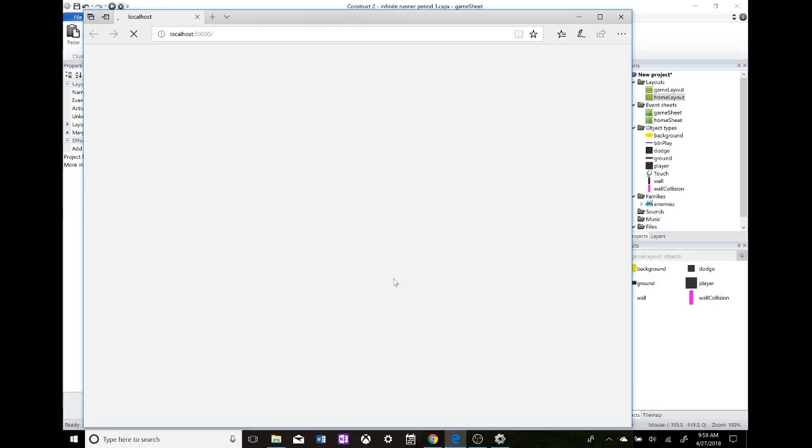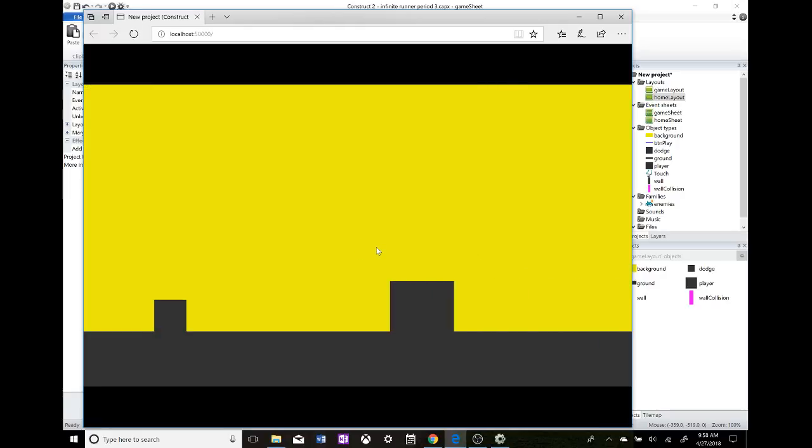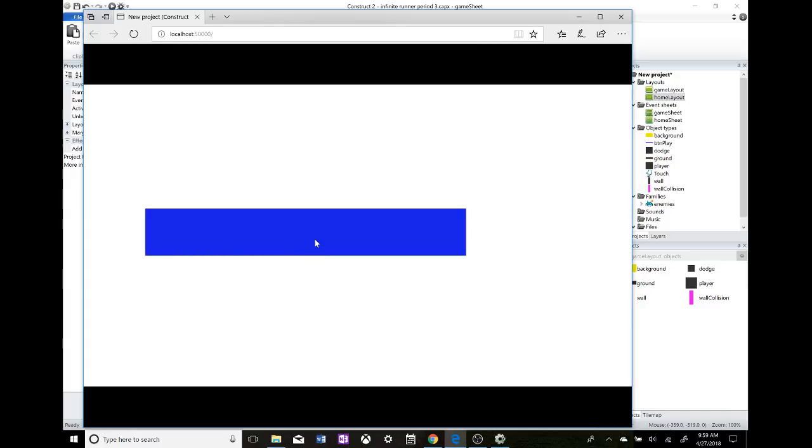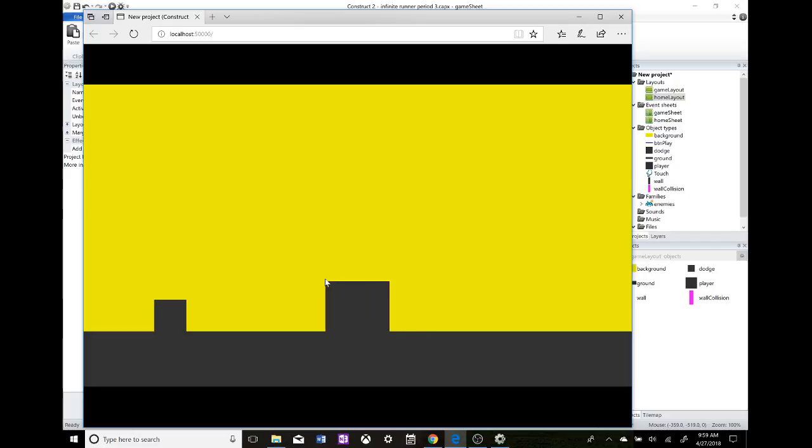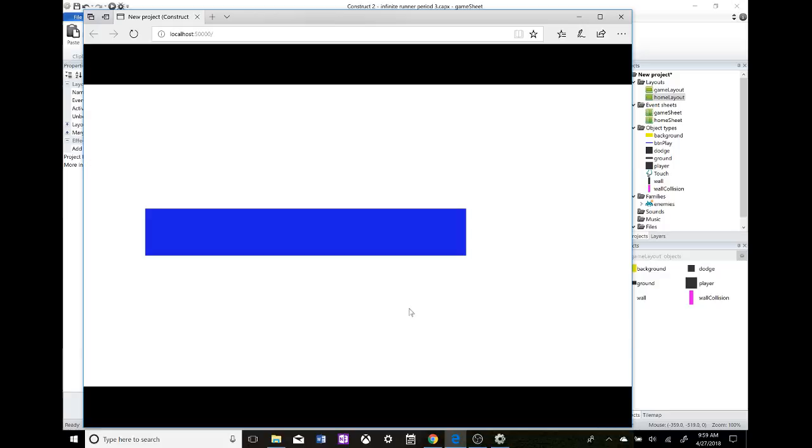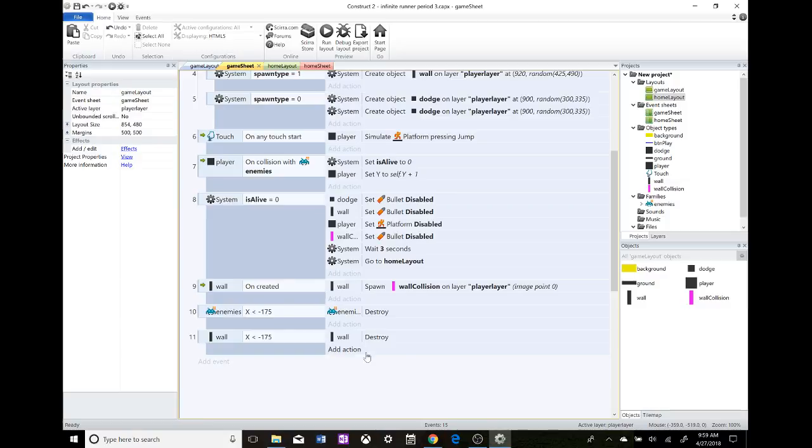So when you play it, it should work exactly just like that. You can jump on the top of the squares at no problem. You can't land on top of the dodges. Those you have to dodge completely. The walls you can land on top of. When you die, it shouldn't jump up a pixel, right? Yeah, I'll go back to the event sheet.